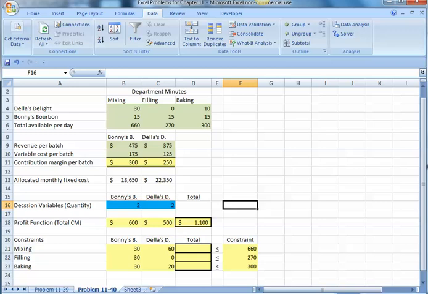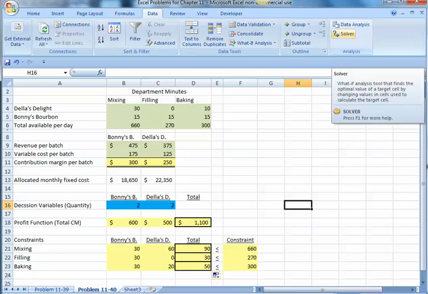Now, in terms of our total usage then, in the mixing department, whatever time we spend working on Bonnie's, plus whatever time we spend working on Della's. And I can copy that formula down. Now we are finally ready to use Excel's Solver to optimize our linear programming problem. So we're going to come up to our File menu or Main menu, select Data, and select Solver.